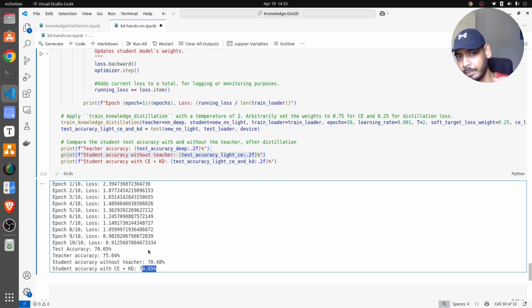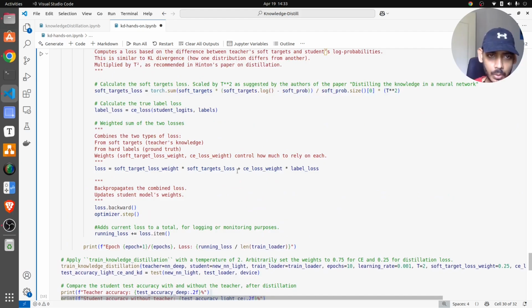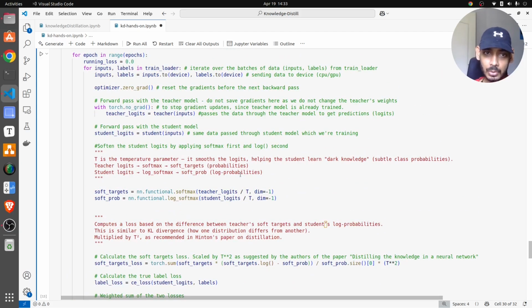I hope you have understood what changes you have to make in terms of knowledge distillation while training a knowledge distillation model.